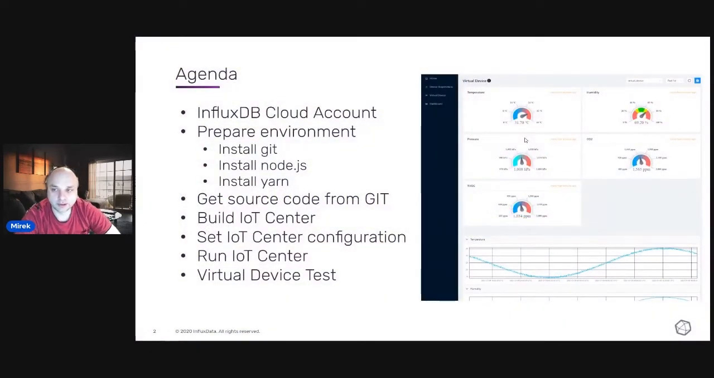So what we're gonna do here, we will first look at how to create an InfluxDB Cloud account. Then we will check whether we have all the tools that we need to run IoT Center, and get the source code as well. Once we check the tools, we will get the source code from the Git repository. We will build the IoT Center from the source code. We also need to properly set it up with the credentials and all the information from your own InfluxDB Cloud account, because we need to connect it to this account. And then we will run the IoT Center.